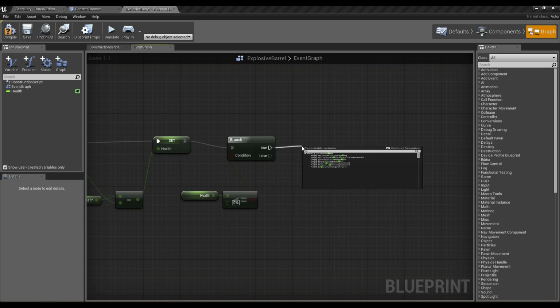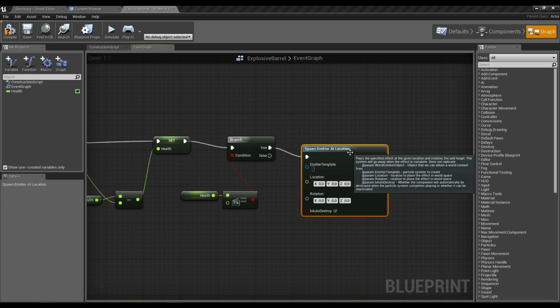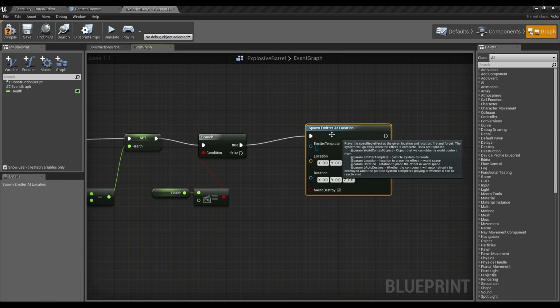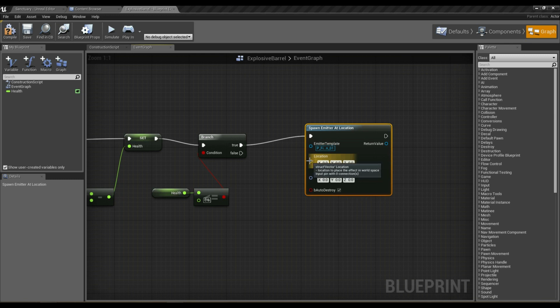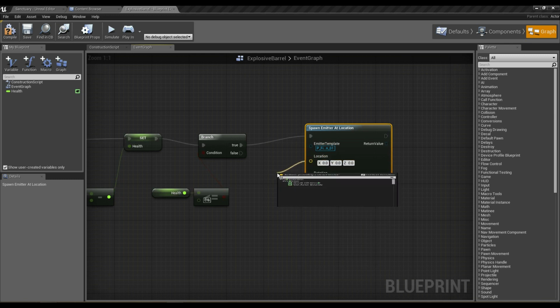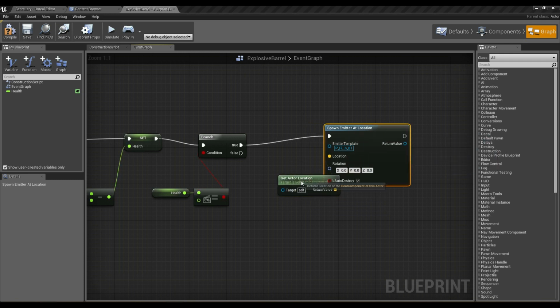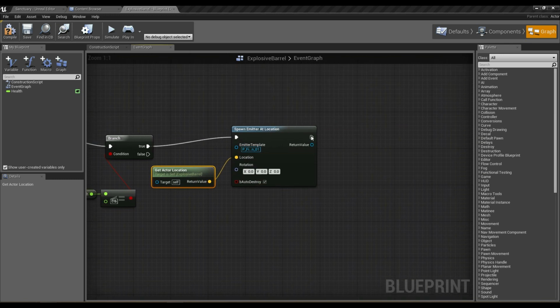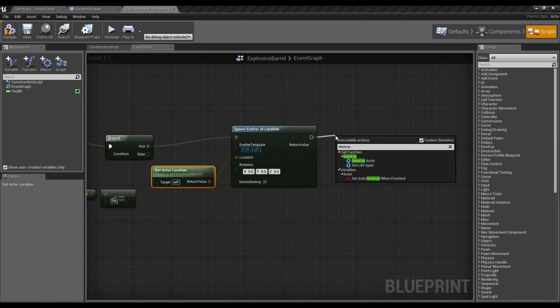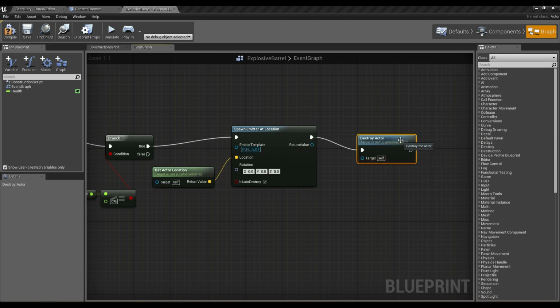So we want to spawn an emitter, spawn emitter at location. And when we add the spawn emitter at location function, we get various properties that we need to set. I'm going to choose the explosion emitter template that I've got around. And the location we want to spawn it is simply the location of this actor. So we can use get actor location. We don't need a rotation for this. And the last thing we want to do after that is actually destroy this. Destroy the actor so the barrel will disappear. Click compile, all is good.